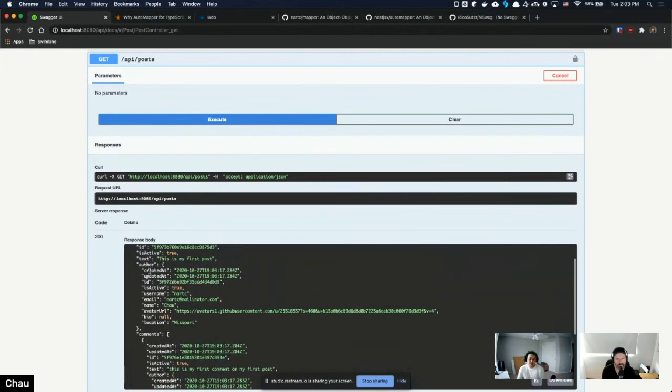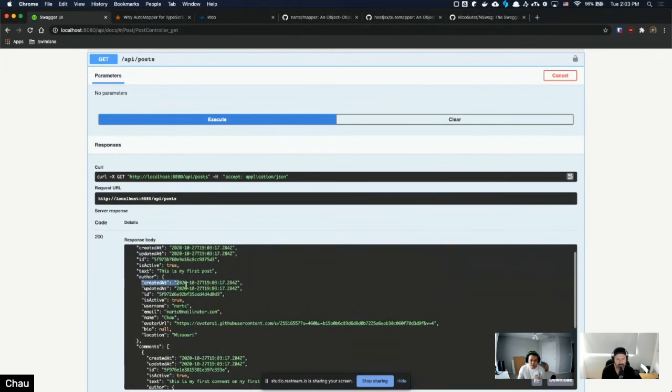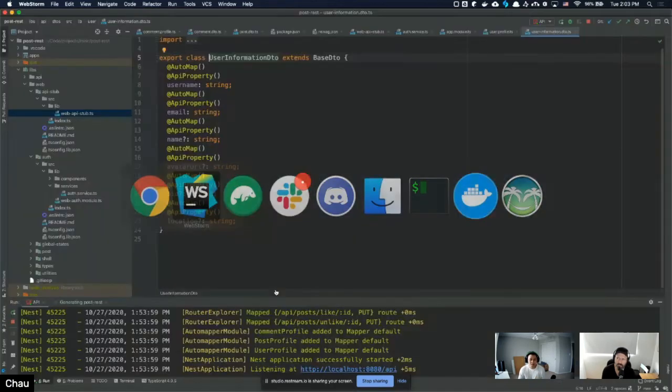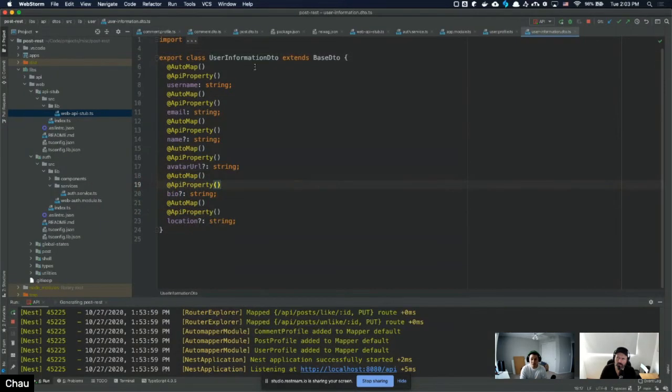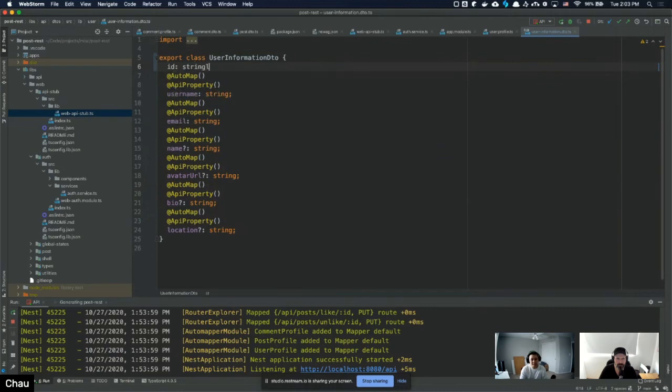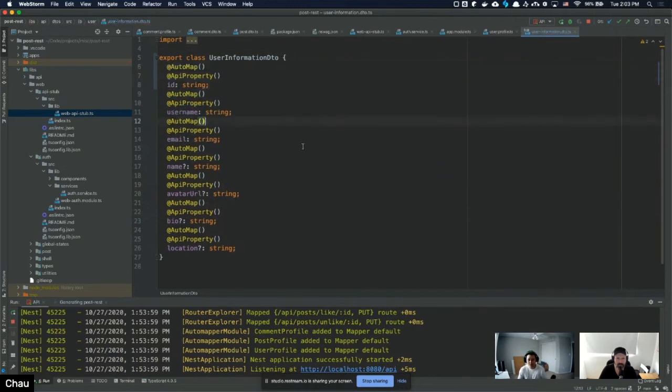So let's just try it out again. You can see right here on the author on my post, I have these created at, updated at, and is active. So this is just to display the avatar of the post, so I don't really need this information. So let's go back to my user information DTO right here, and I say extend base DTO. Let's say I don't want to extend it anymore. I still want to have the ID. So I just copy those and paste here and save.